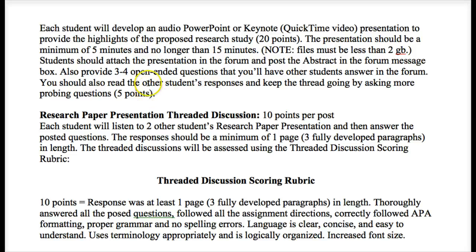You are also expected to read when somebody answers your questions. You should go back and read what they say and respond back to them. That's called keeping the thread going, and that's worth 5 points.